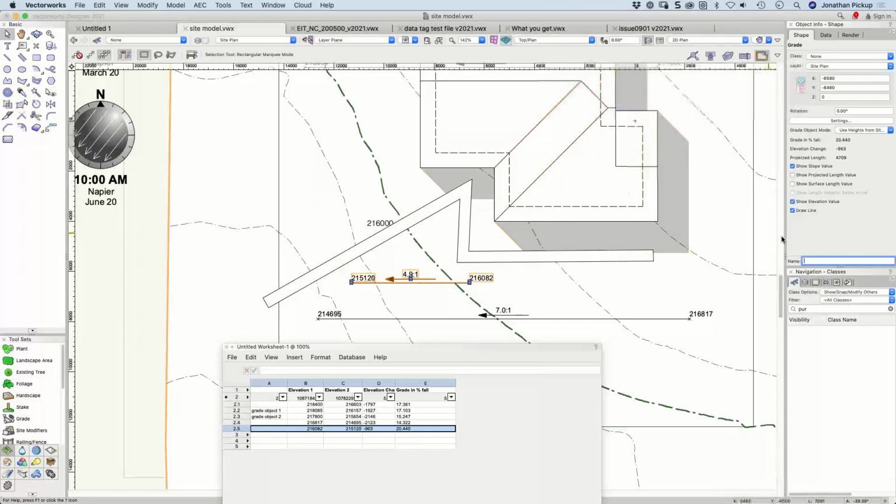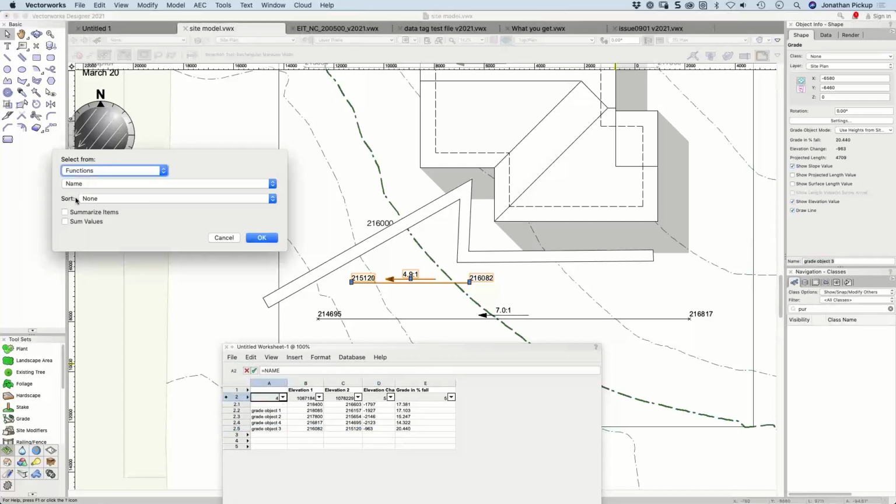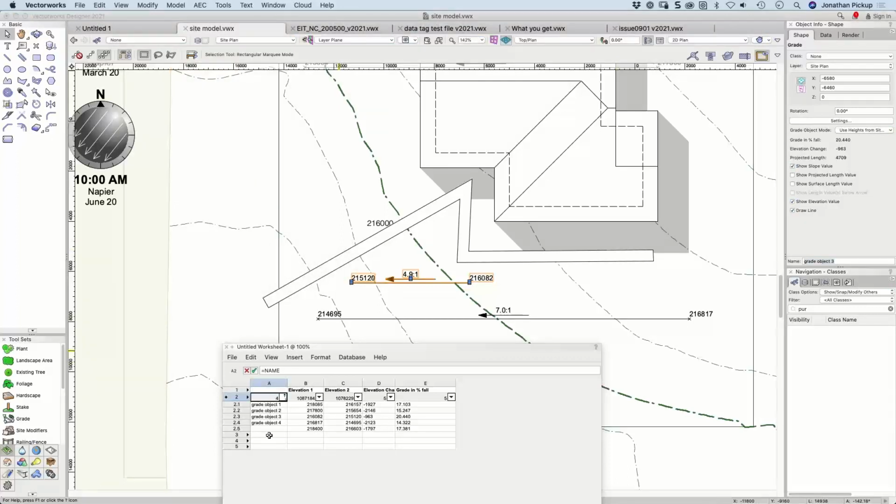Oh, that should be number 3, should it? Let's recalculate. What's wrong with these? These are out of order, so let's sort them ascending. So we've got 1, 2, 3, 4, and it gives us our heights now.